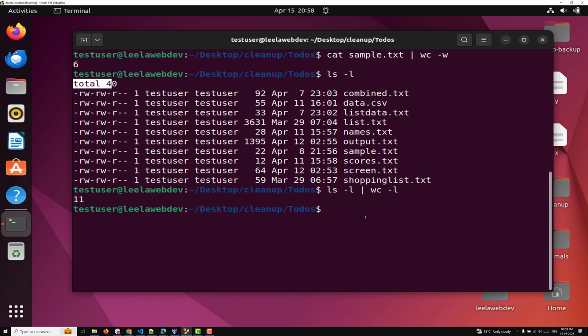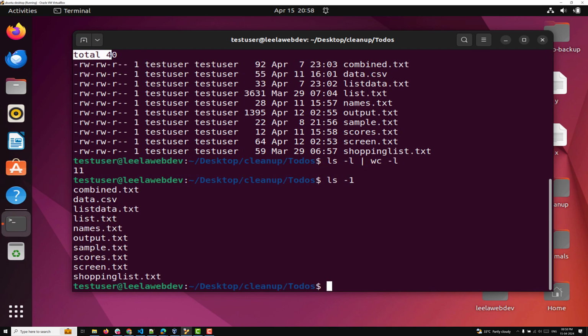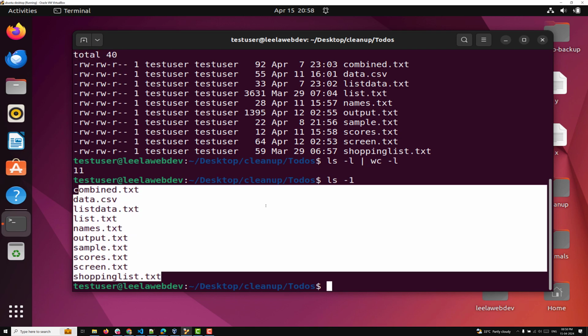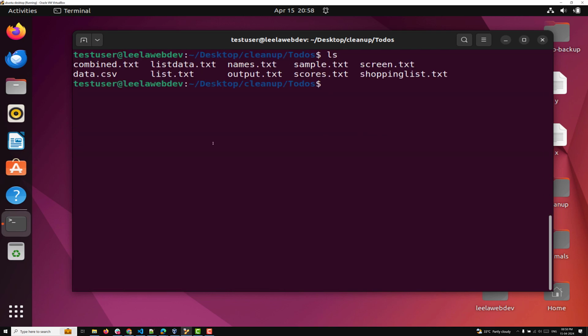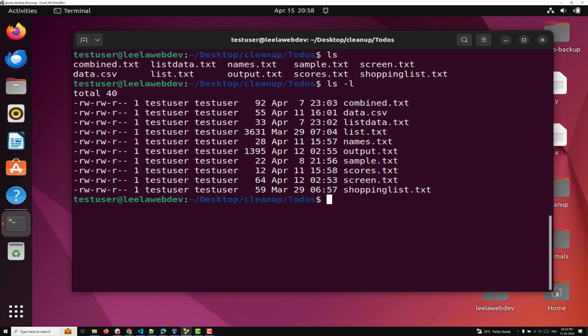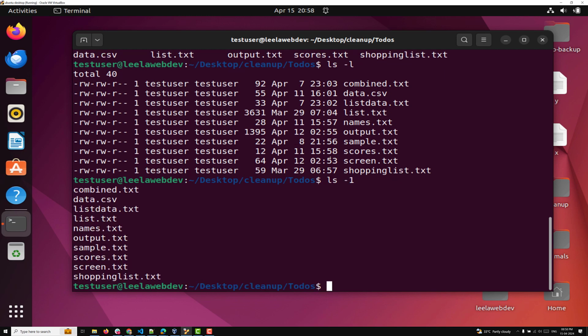If I don't want that, we have another option, which is ls -1. If you press enter, we get only the entries, one per line. Otherwise you can also use only ls, but then we are not getting them as lines, right? So if you want it as lines, you can use ls -1 instead. Now let's clear it out.